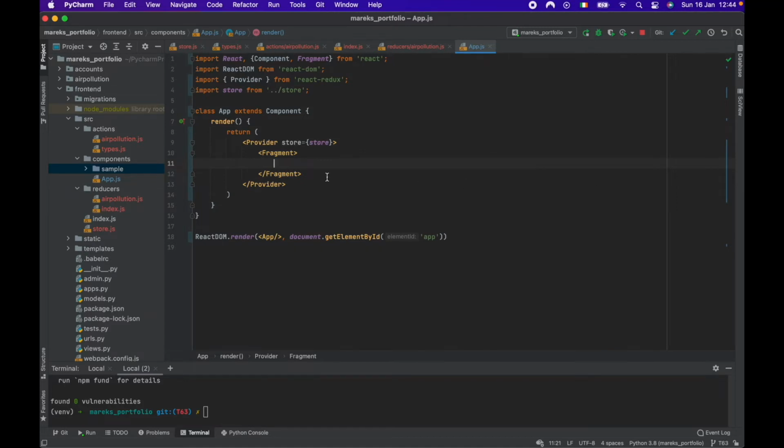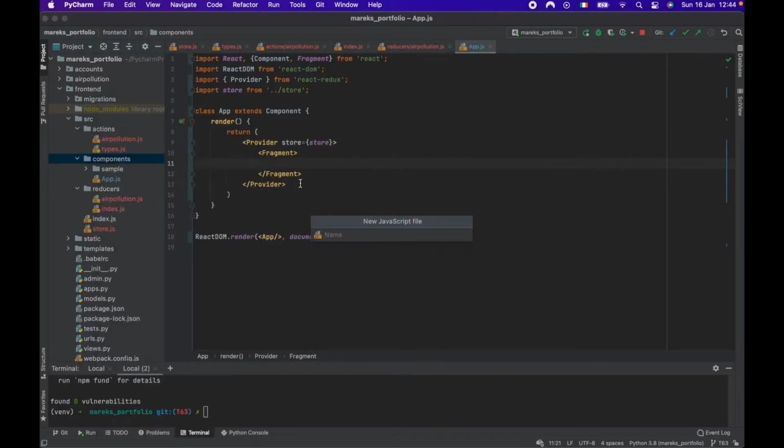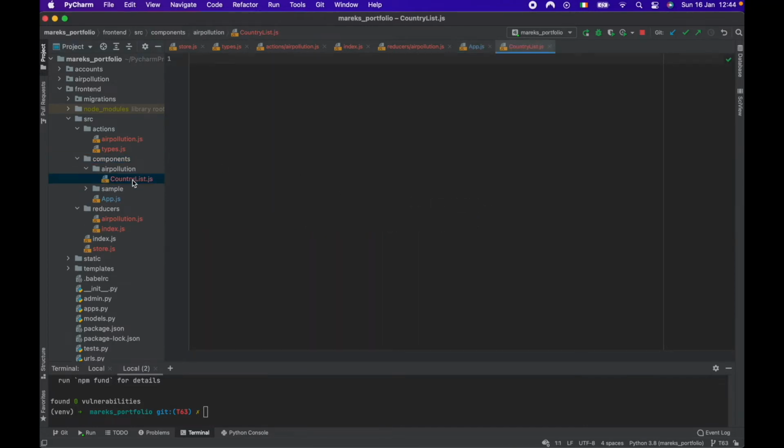And I want to have a component that I can put in here, and it's not going to be our sample. We're going to create a new component, so new JavaScript file, and in air pollution folder directory, we want to create something called CountryList. And the way I name my components is I usually just stick to the model if it's around any model, and then the operation. So country and list all the countries here. Okay, and again, I have my snippet here.